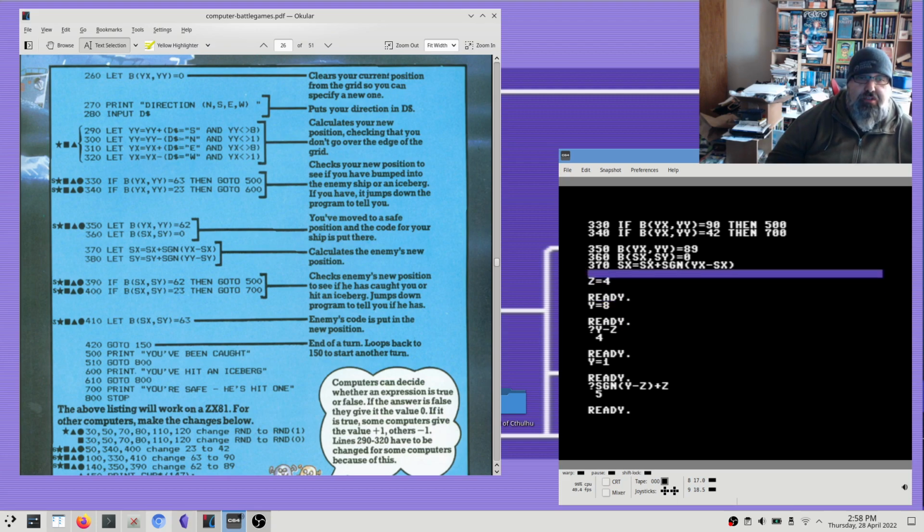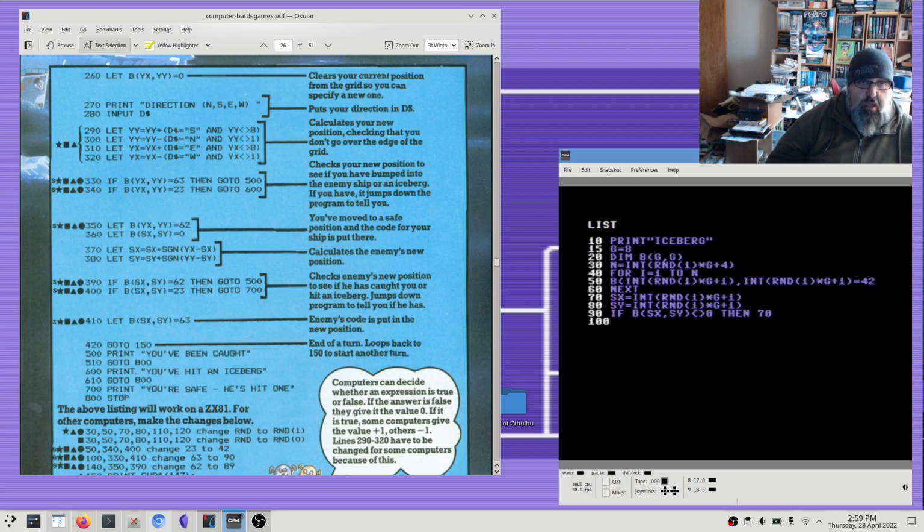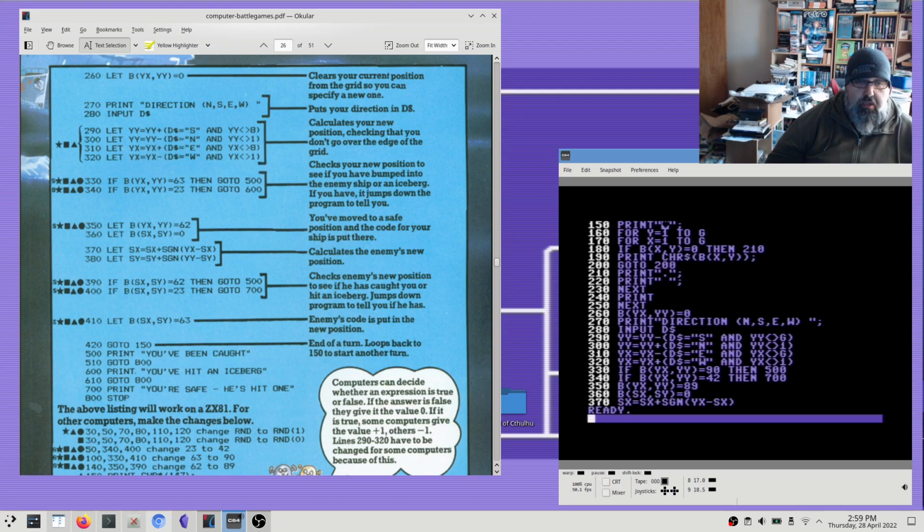So that is the super simple genius AI in the game that makes the ship follow you. Alright, let's clear the screen. Let's look at our listing so far. We've got line 370. So let's do the Y coordinate, which is 380.